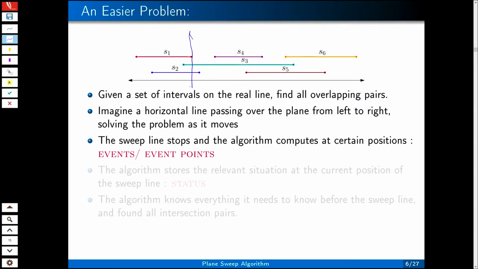Now you tell me, if I maintain this structure, what I will do? It is like an alarm clock. I will put an alarm at each left point. I have the input line segments, and I can sort the endpoints from left to right. I will tell the sweep line algorithm to stop at these particular points.